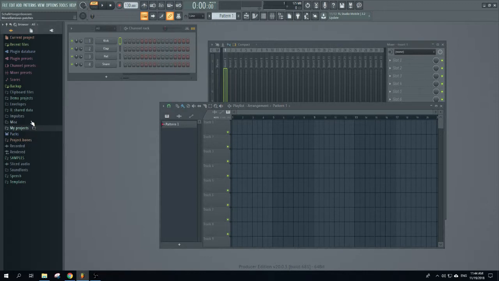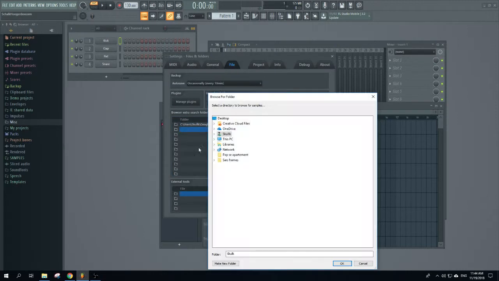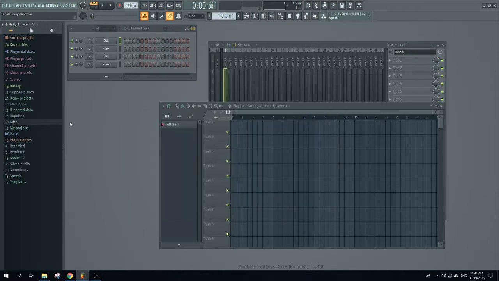This is like a sample library thing. You can link up files to this browser, and you can do that by going to options and then file settings, and just link up a bunch of files you want to use as samples. And obviously, pretty much any sound format works with FL Studio. So you can link up a bunch of files.